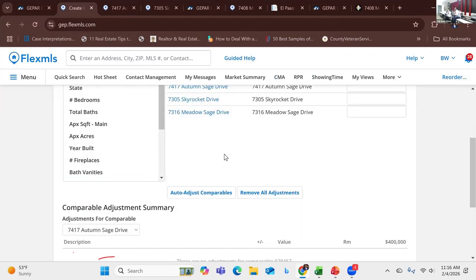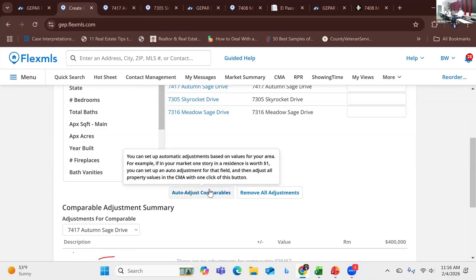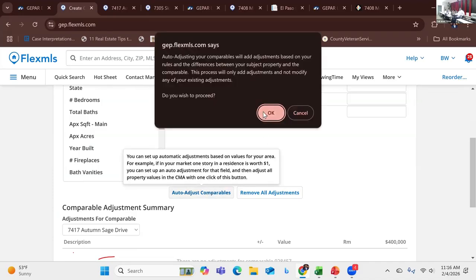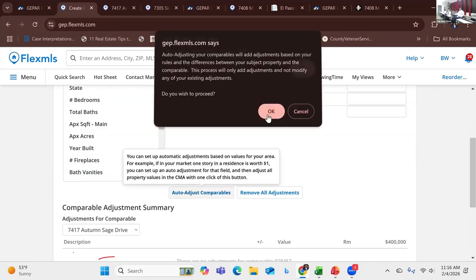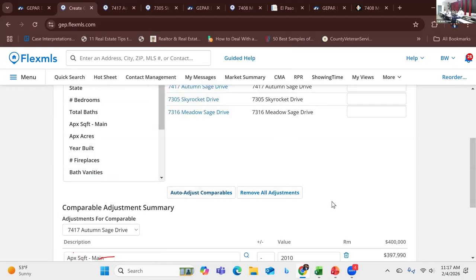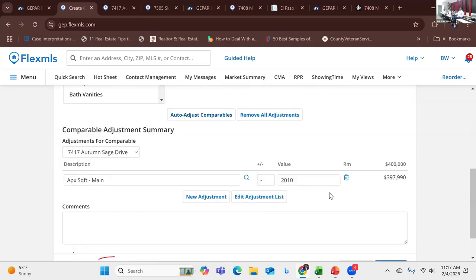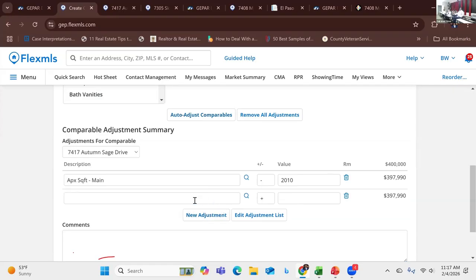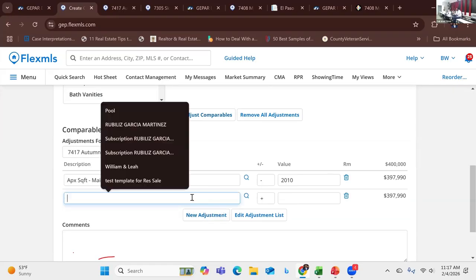I've already preloaded auto adjust comparables. We hit the auto adjust. It's gonna bring this up. Do you wish to proceed? I hit yes. I'm gonna walk you guys through this in a second. So it doesn't have the pool there, right? So our subject has a pool, right? So we're gonna add a new adjustment. We're gonna put the pool in here.